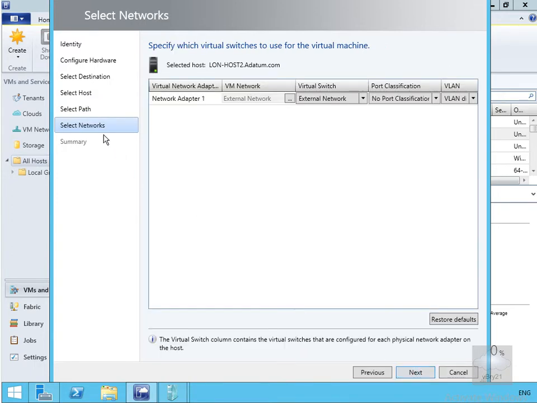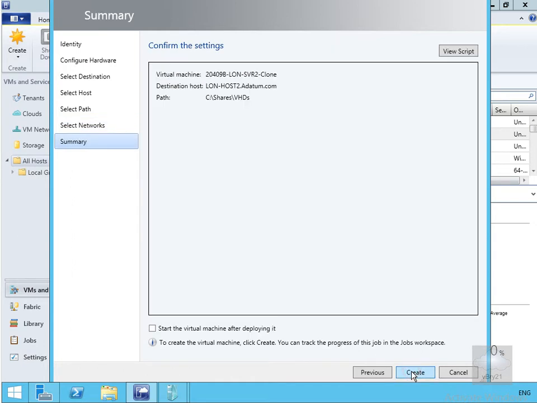This is quite useful. What I would do at this point is, I'm currently sitting on the external network. I'd maybe have a test and dev network, so let's say we'd have test and dev sitting down here as well. That would make sure that our clone virtual machine was isolated from our production. We'll just stick with the external because that's all I've got. Select next at this point, then we select create, and what it now does is it goes away and creates the clone.